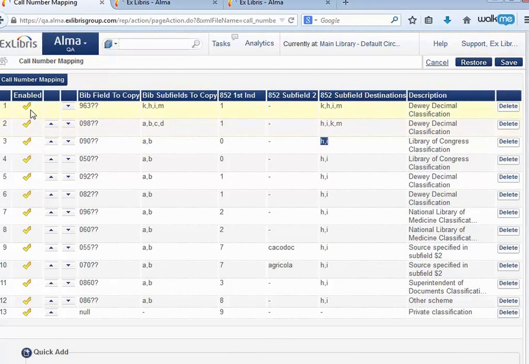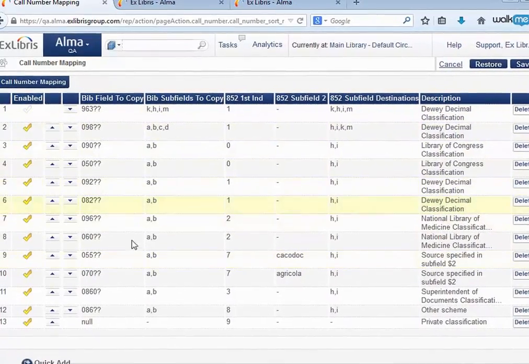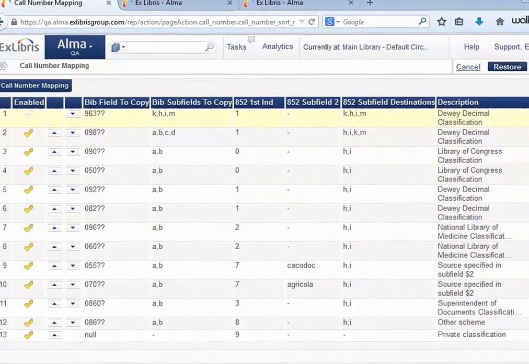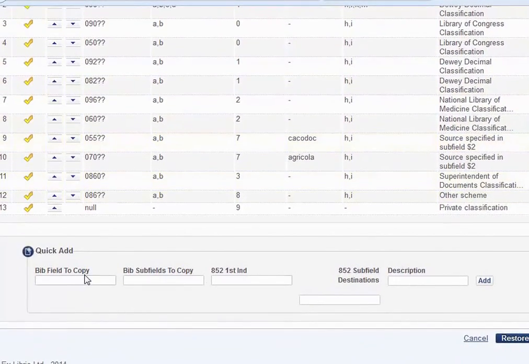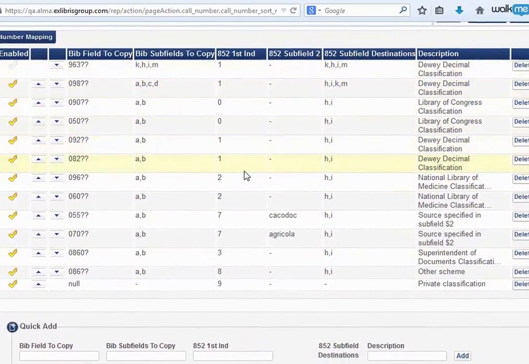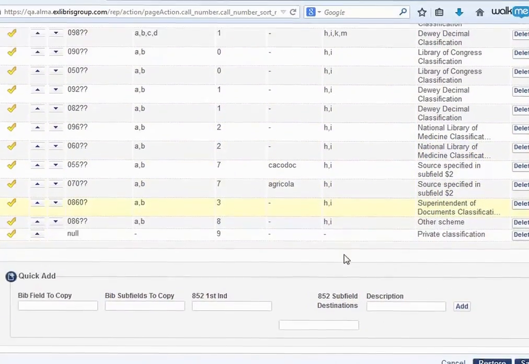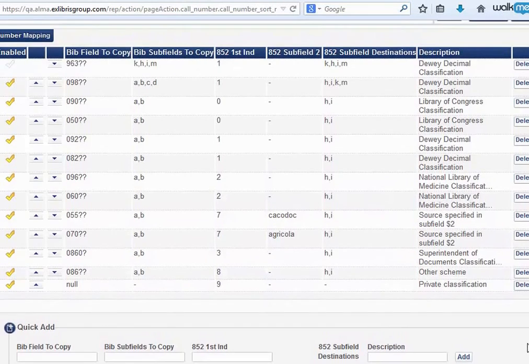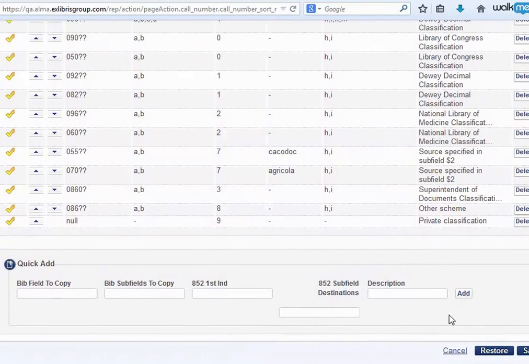You can also disable any of the rows by selecting the yellow check mark. You'll see now that it's disabled. Alma will simply skip that row when reading the table. You can delete rows. You can add additional rows down here at the bottom. Make sure that once you've made any changes to the table, changing the order or changing the rows, deleting or adding new rows, make sure that you click on the Save button to save the changes to the table.